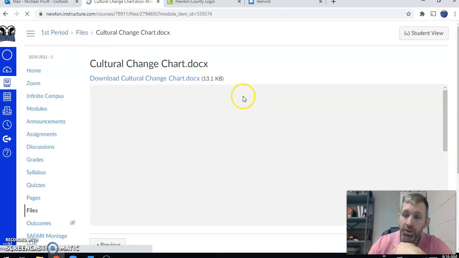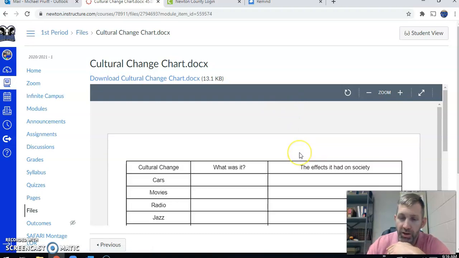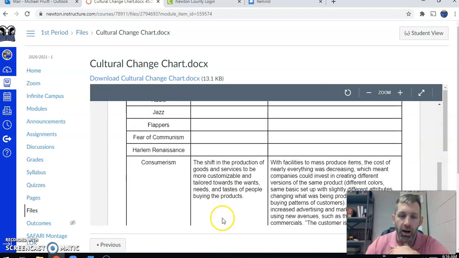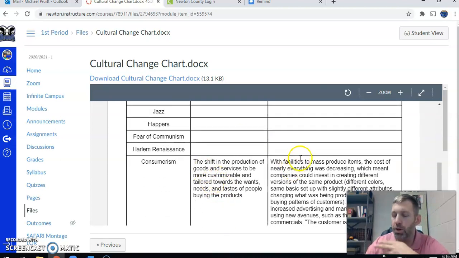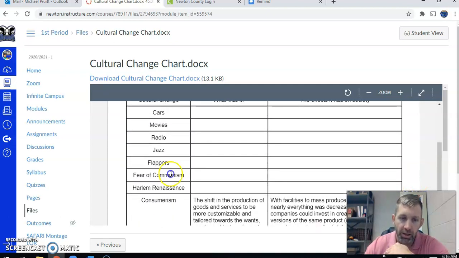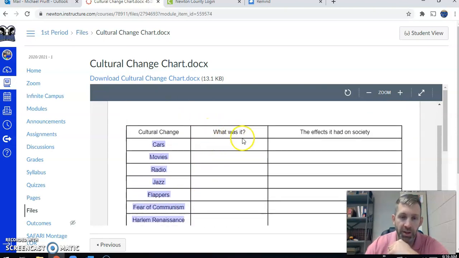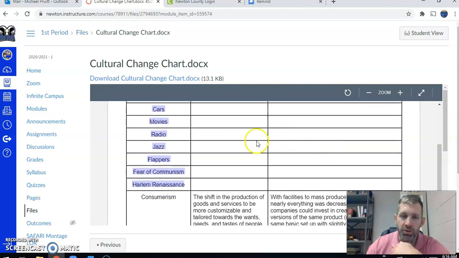The cultural change chart. Now, we did this when we discussed the 1920s, when we talked about Standard 16 and all the cultural, social, economic changes happening in the United States. I gave you consumerism because, one, I wanted you to have it. Two, it's a good example of what yours should look like. So you guys were supposed to use your notes, guided notes, PowerPoints, videos, and internet resources, and fill in for these things. Again, we were asking what was it and its effect on society. So make sure that you thoroughly answer.